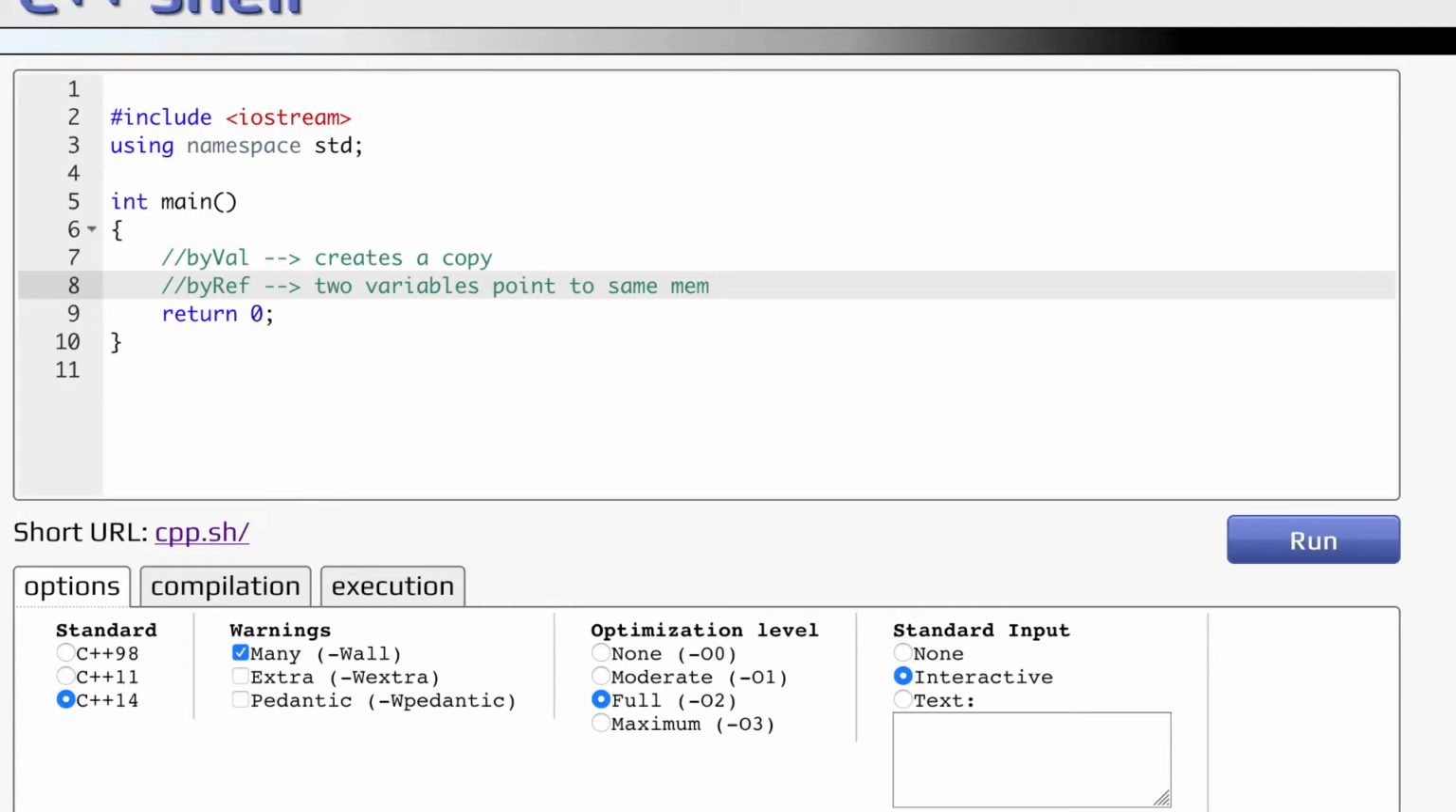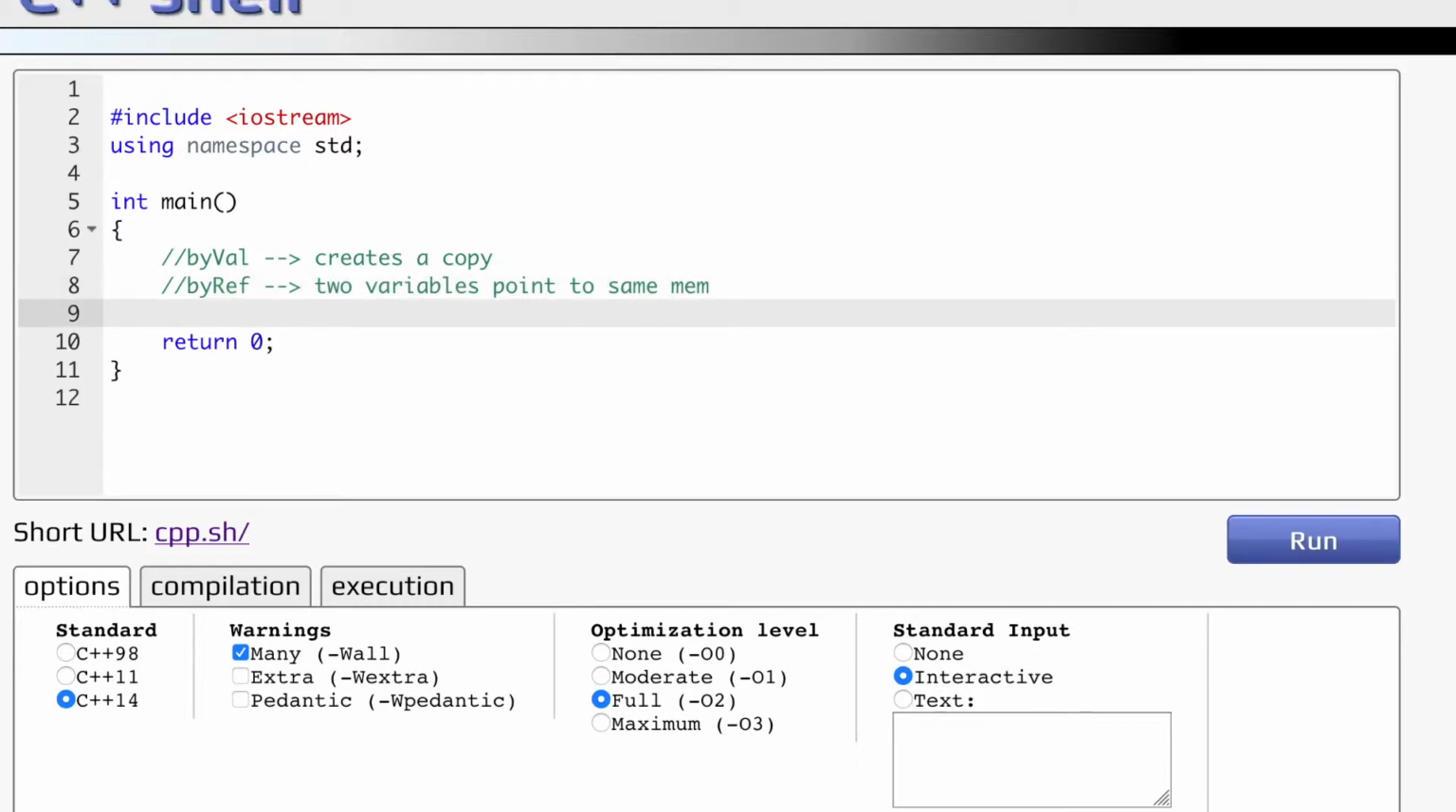The difference is that when we're working with pointers, and don't forget the default behavior of a pointer is to store a memory location, what you get by value is a little more than what you get by passing a non-pointer variable by value. And so let's look at what that means.